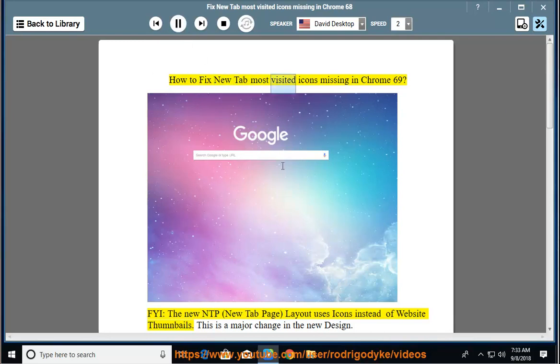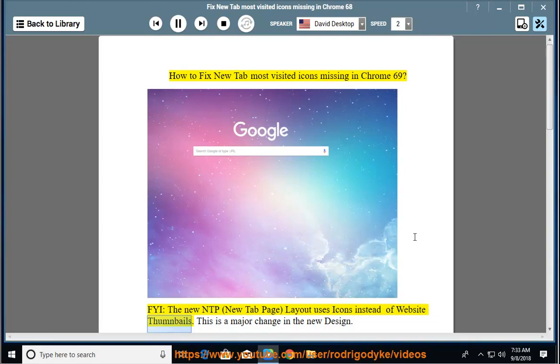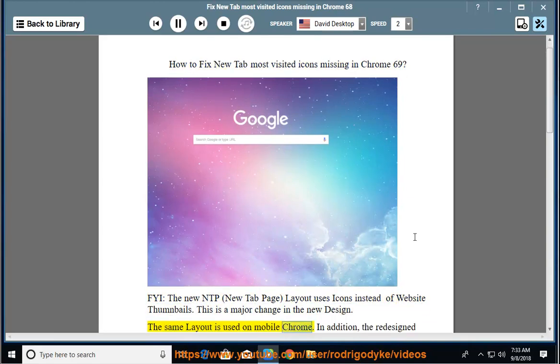How to fix new tab most visited icons missing in Chrome 69. FYI, the new NTP, new tab page, layout uses icons instead of website thumbnails. This is a major change in the new design. The same layout is used on mobile Chrome.